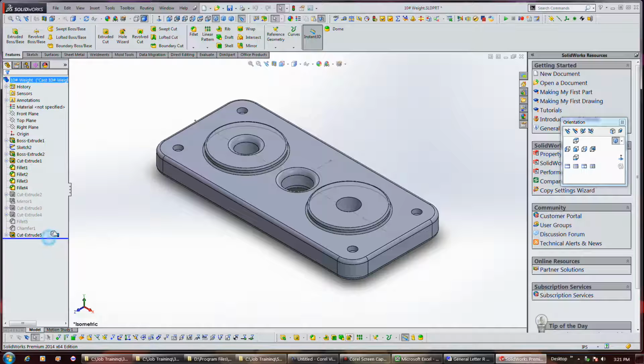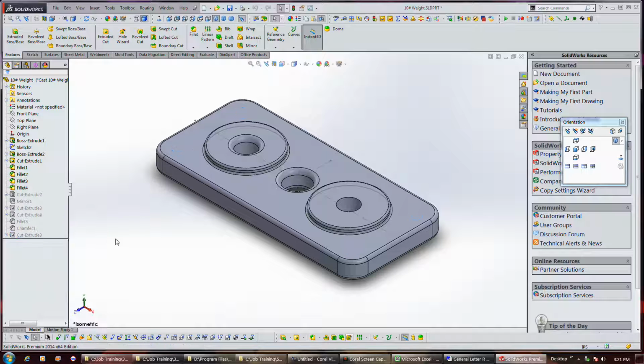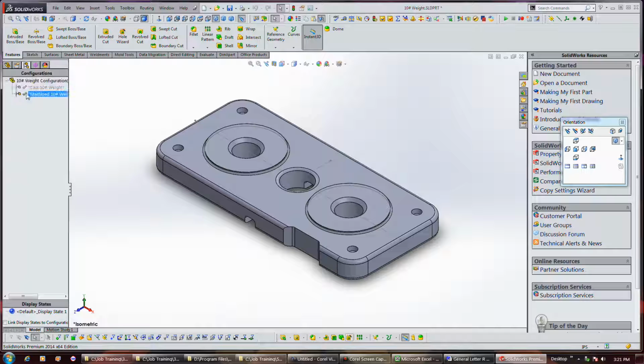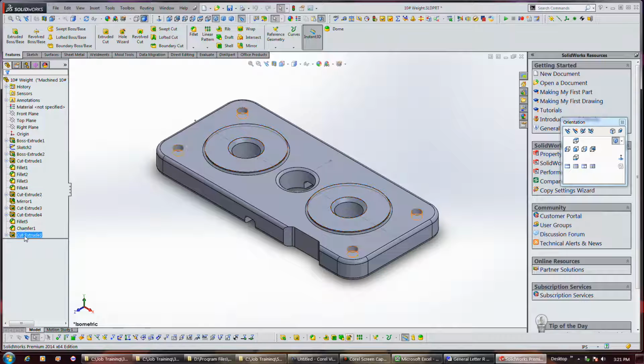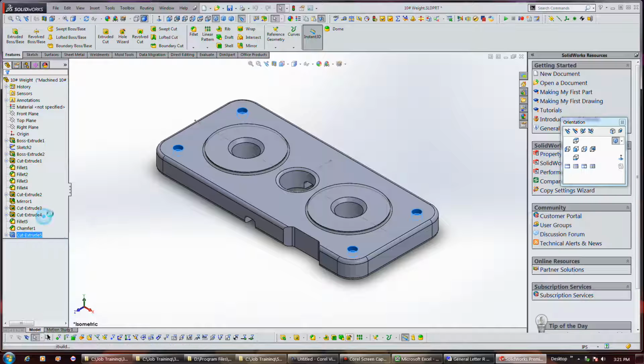But I could probably come here and unsuppress this feature as well if I wanted to, without rolling it back. So I'm just going to suppress the feature, the trait, if you will, and here I'll suppress it as well. Well, that's pretty cool. So, anyway.